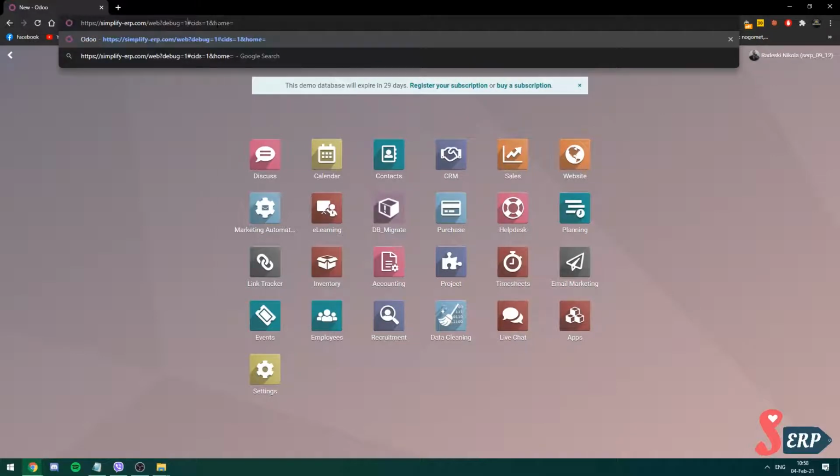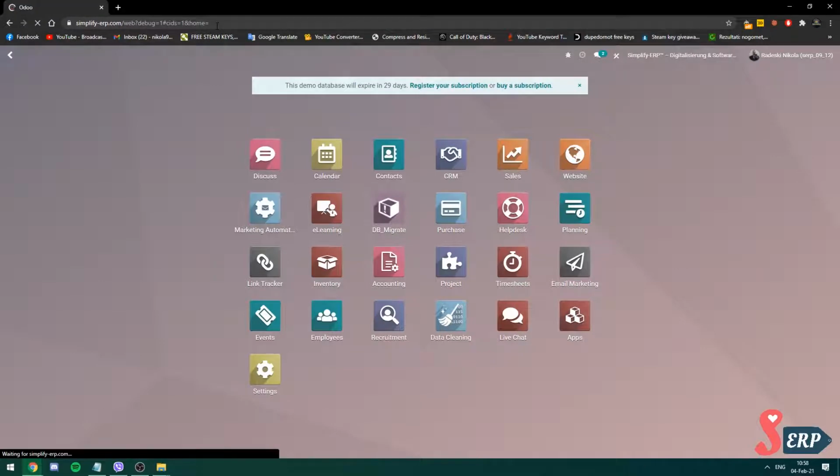Or you can go into settings and on the very bottom you can activate it from there as well. I'm gonna do it from here. It's fairly easier. Okay, so now we activated developer mode.